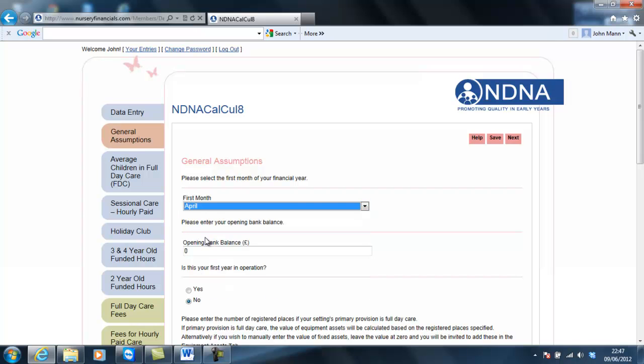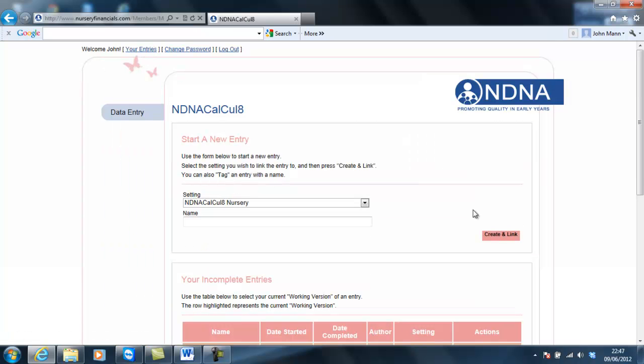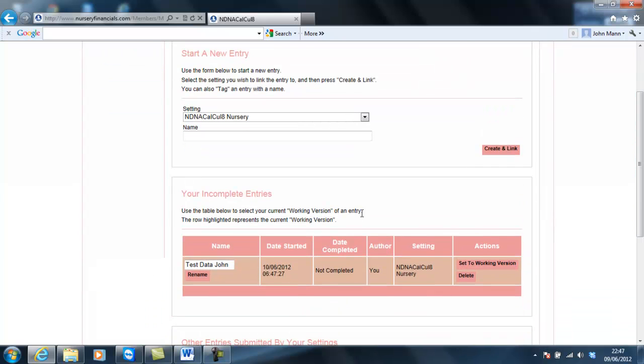Now let's just say at this particular point I need to break off and do something around the setting, so I merely save the entry and it tells me that it's saved. And if I then go back into your reports, you can see that it has actually set something in incomplete entries.